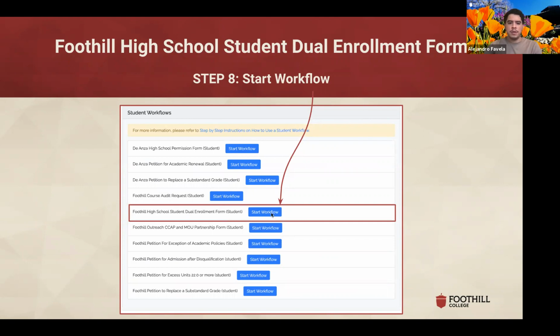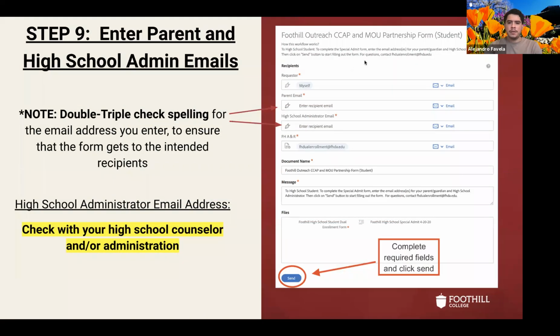You'll click on that one. And then here, this part right here, it's only asking you for 2 email addresses. It's going to be your parent or your legal guardian, as well as your high school administrator. Of course, the whole point of this form is that it is an agreement. It is a consent that we at Foothill have to have from not only your parents, but also your high school.